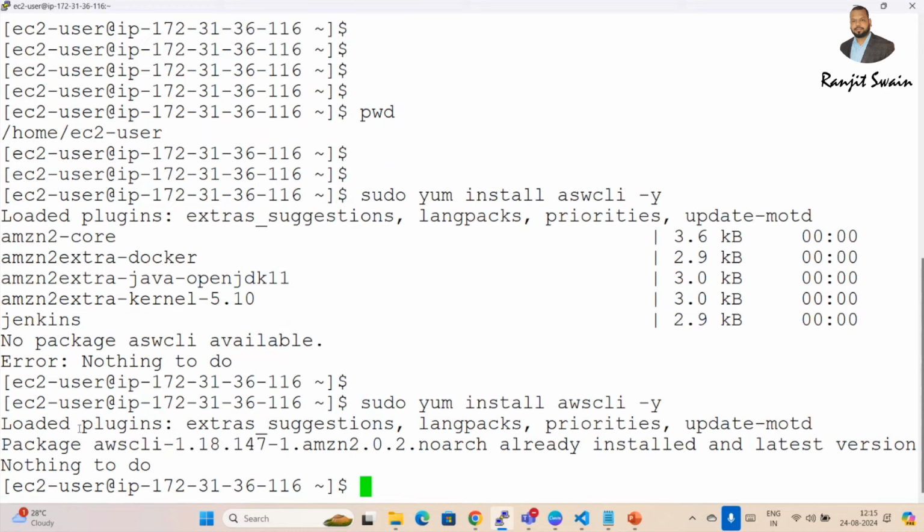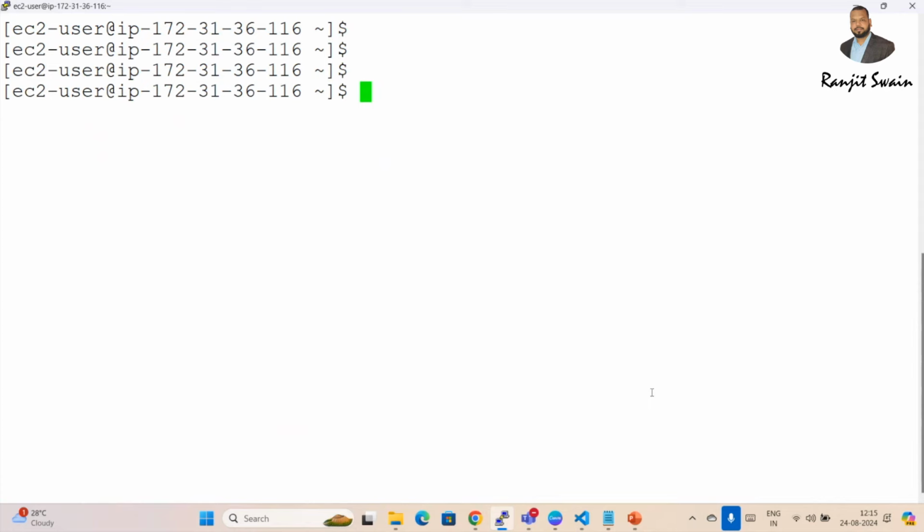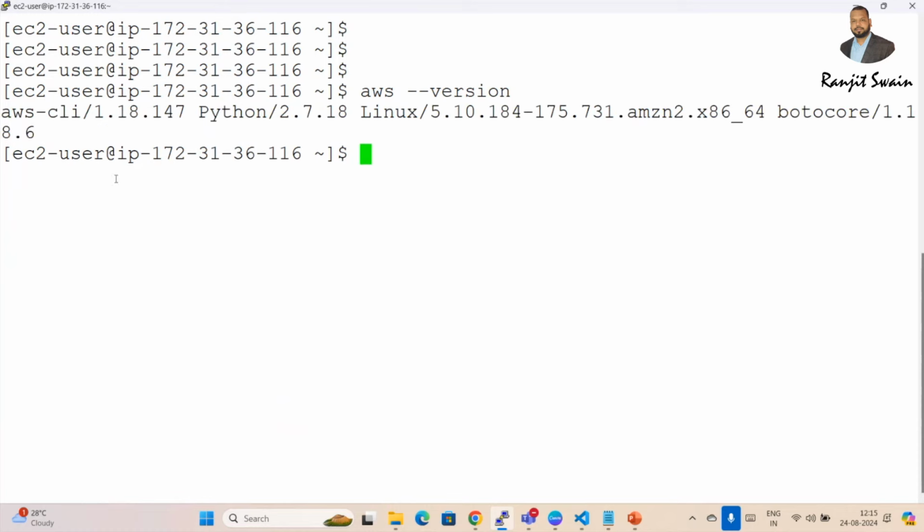Okay. So what is H? The package AWS CLI is already installed, in the latest version. In these machines it is already installed. If you don't have it installed already, you can use this command to install it on the Amazon Linux machines. So let's clear the screen and check aws --version, so it will show me which version of AWS CLI is installed.